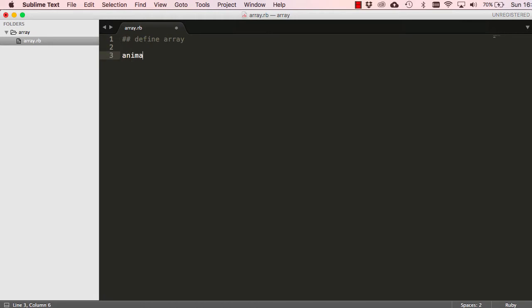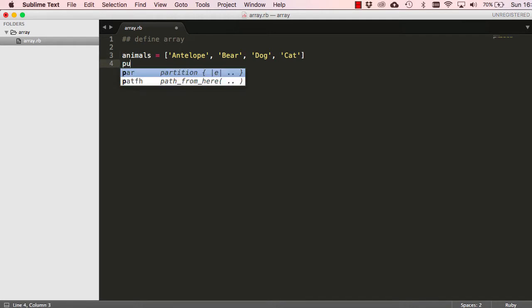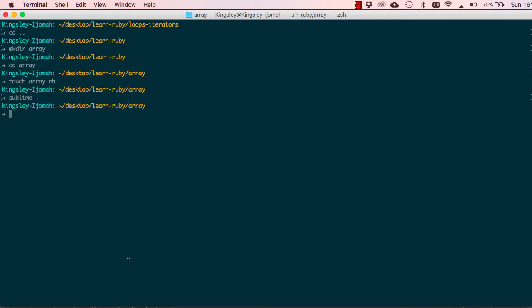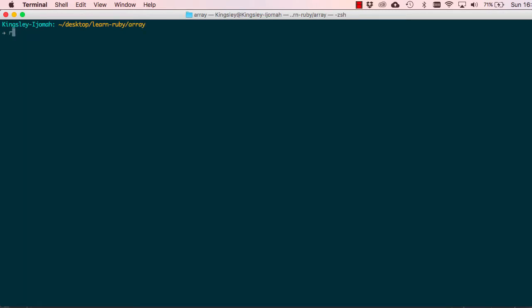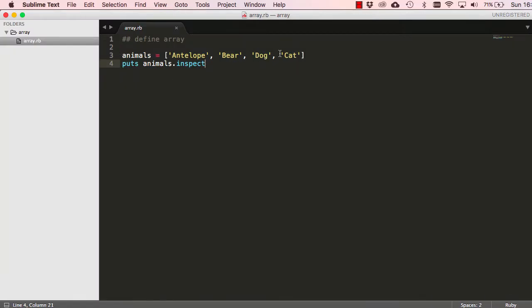So we can say we have an animals local variable, and we can create an array of animal names. These are all strings. So this is how we define an array as well as add content into it. Now animals has an array. If we inspect this to see what it looks like, it would look like this. So we just have an array of animals in there.